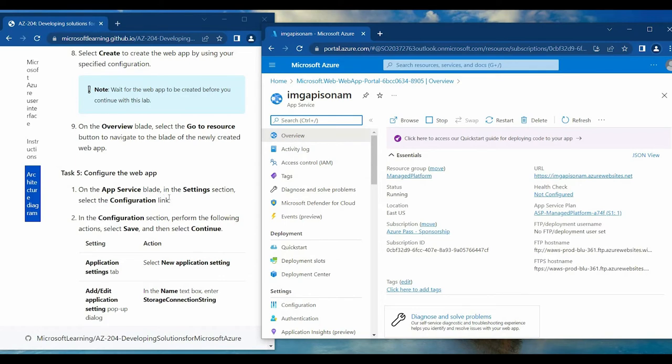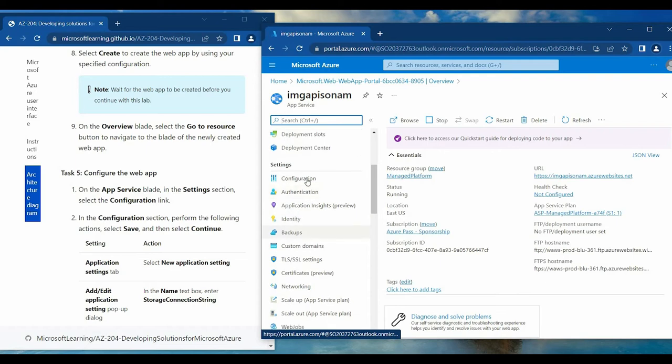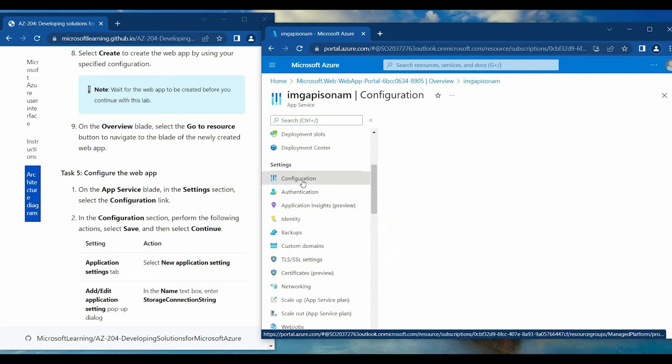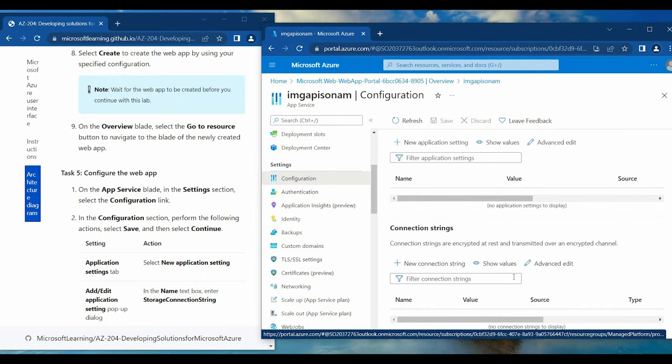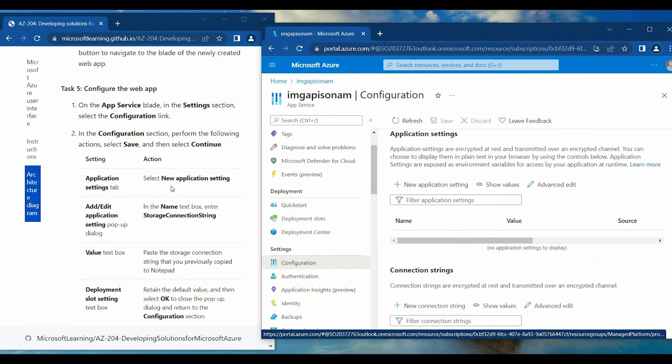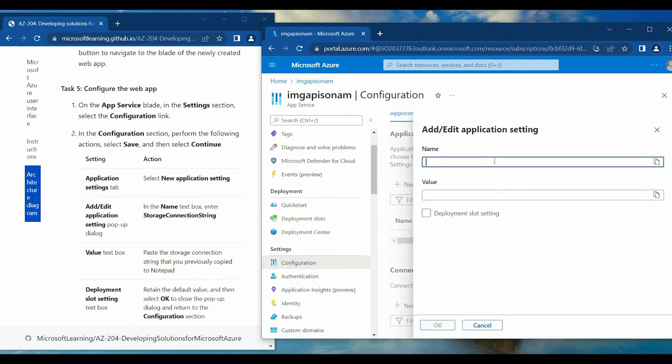On the app service blade, in the settings section, we need to select the configuration link. Here is the application setting. We need to select a new application setting. Here we need to give it a name, storage connection string, and the value.